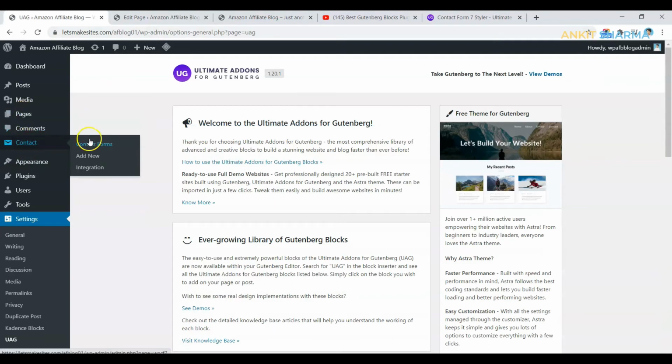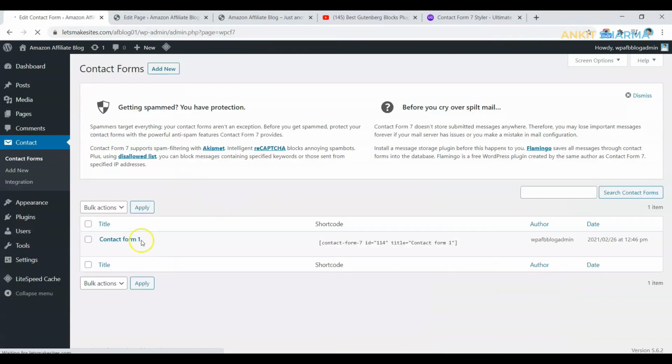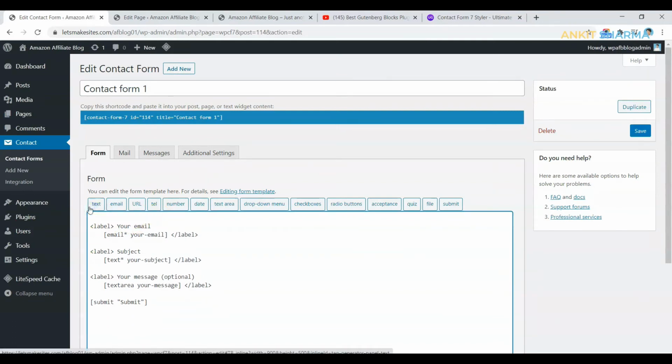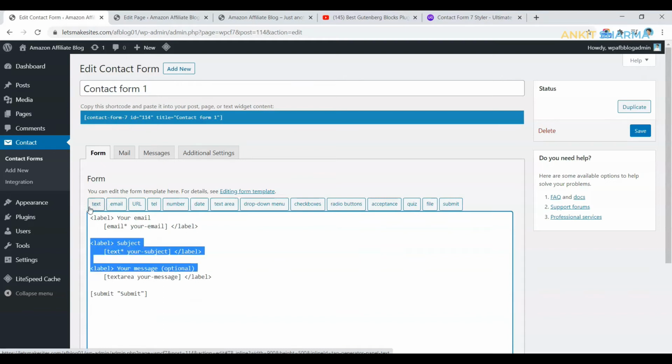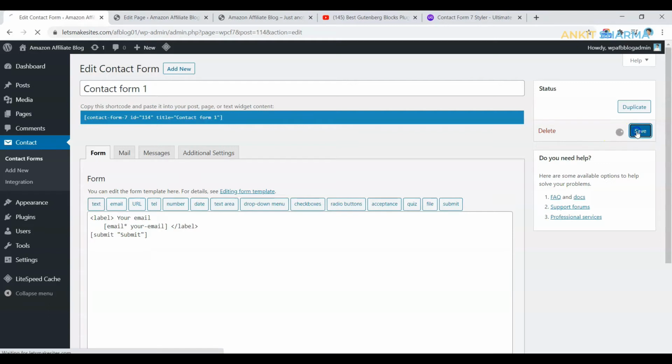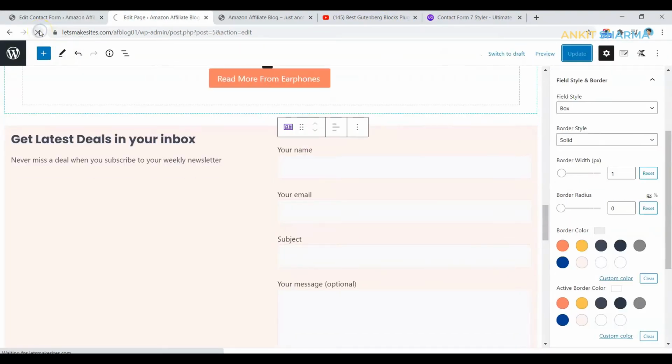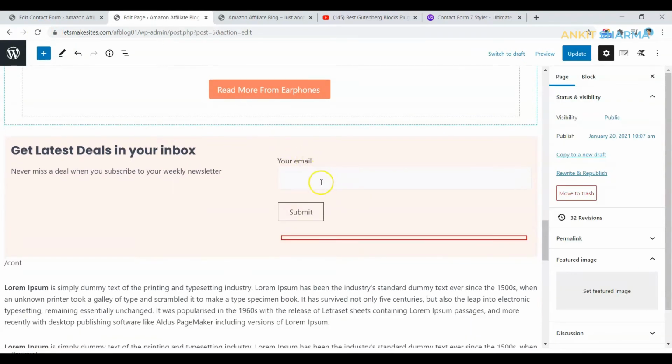We go back to our contact forms, and from here we click on edit, and let's go ahead and delete the name, the subject and the message. Alright, so we click on save. Now let's go ahead and reload this page. Alright, so now we see that we only have the email field here.